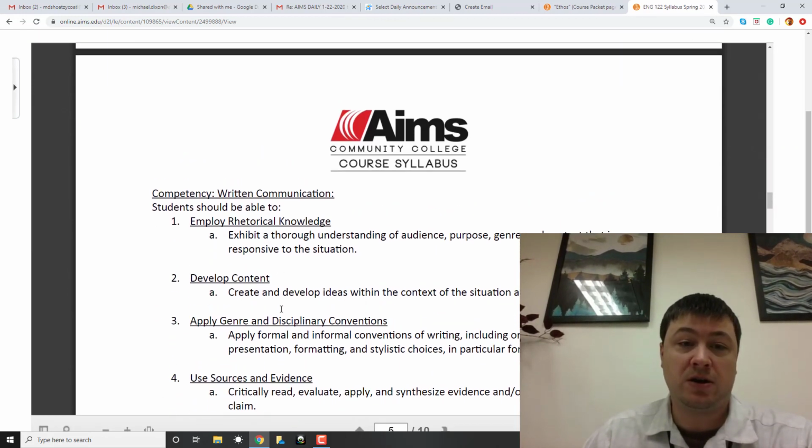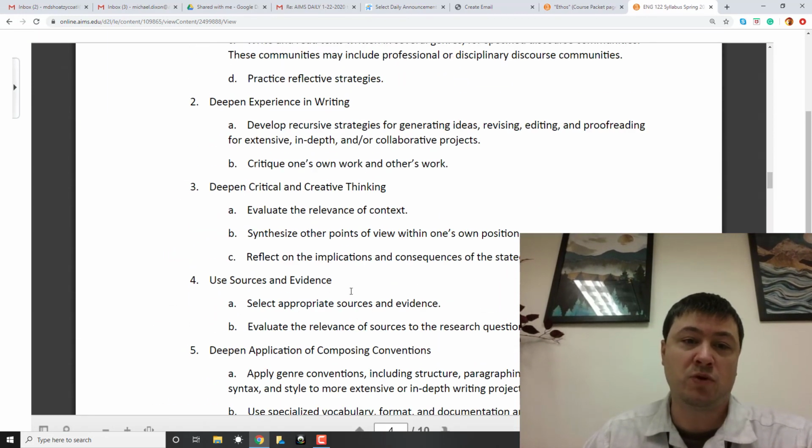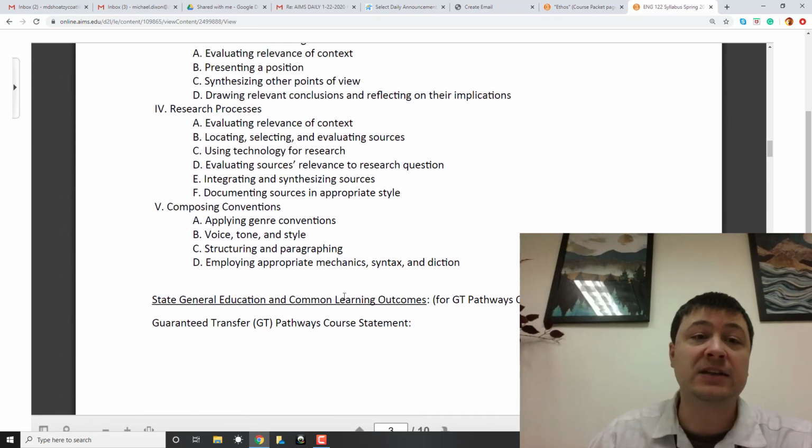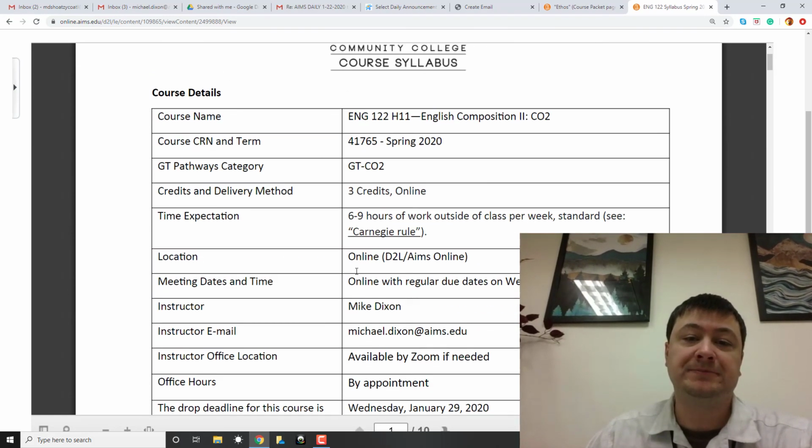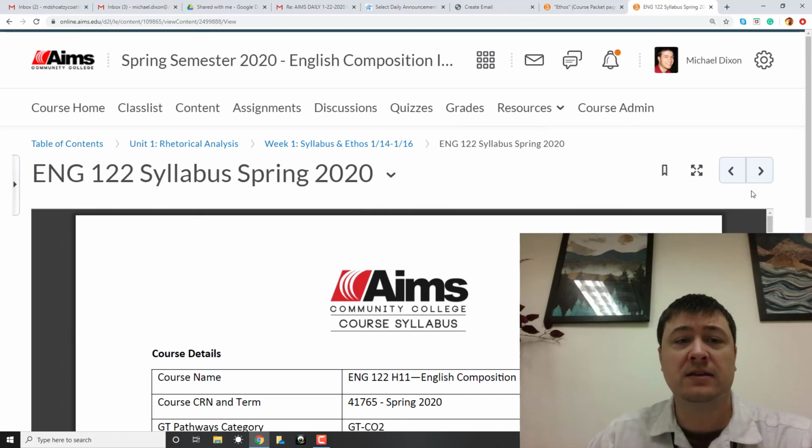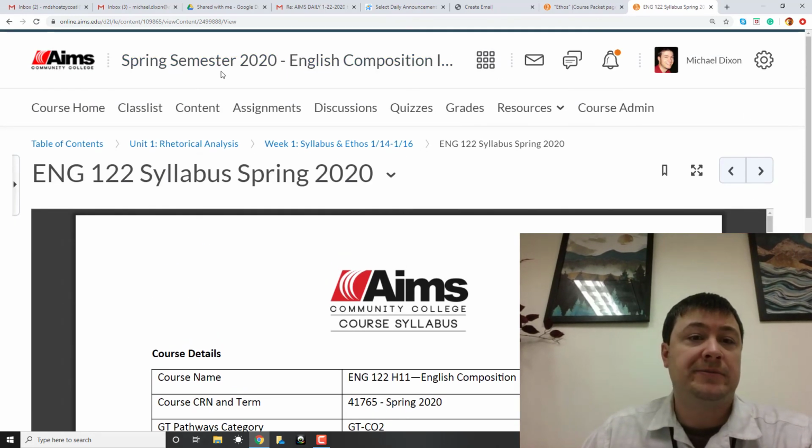Like I said, you can go in here and look at some of the more specific learning objectives if you'd like to, but that's kind of the heart of the class and how it's structured.